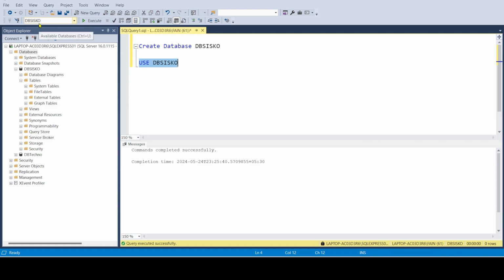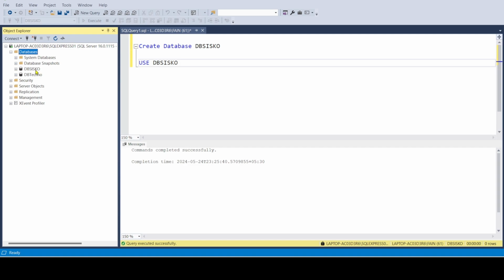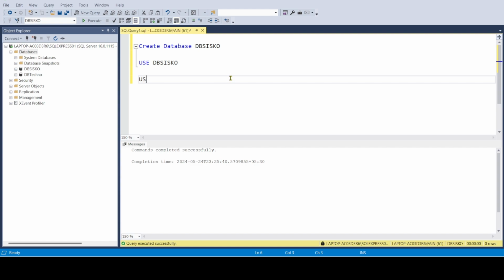And at any point of time, if I want to switch the database from db Cisco to db Techno, then I can write down use db Techno, and now select the statement and click on execute button. You can see that our database name is changed. So this is how we can create a new database. We can drop the database and we can switch between the databases.